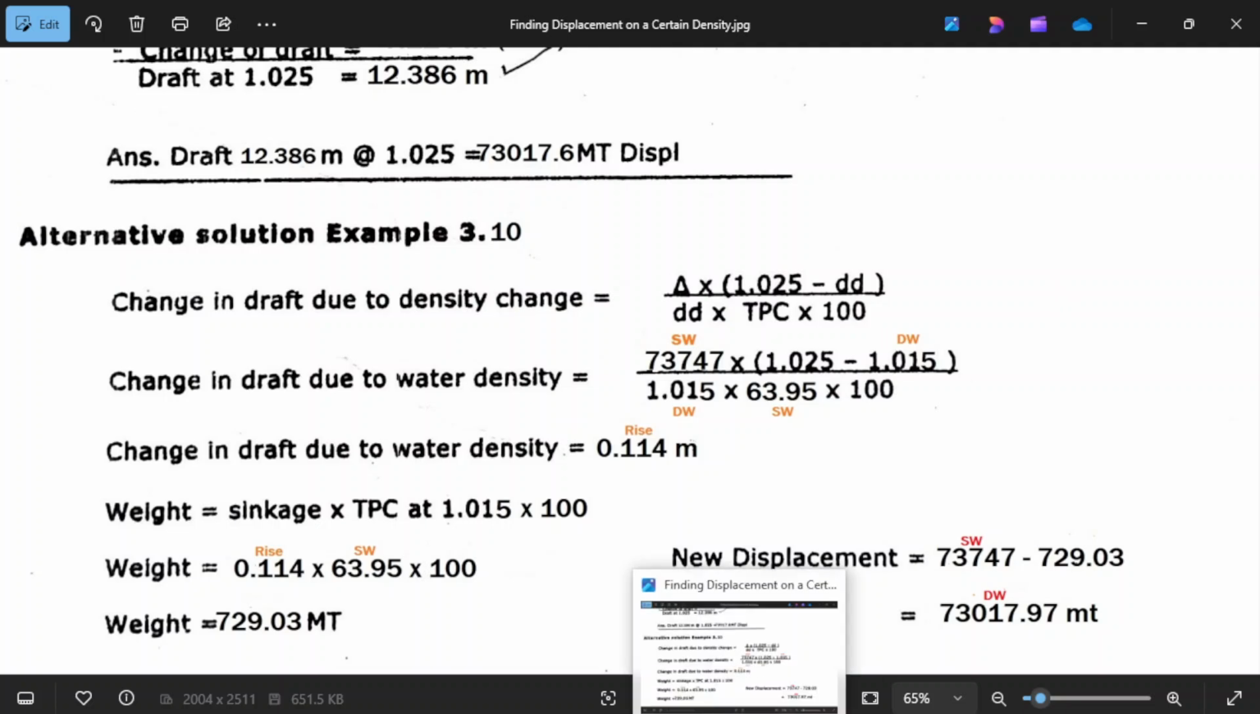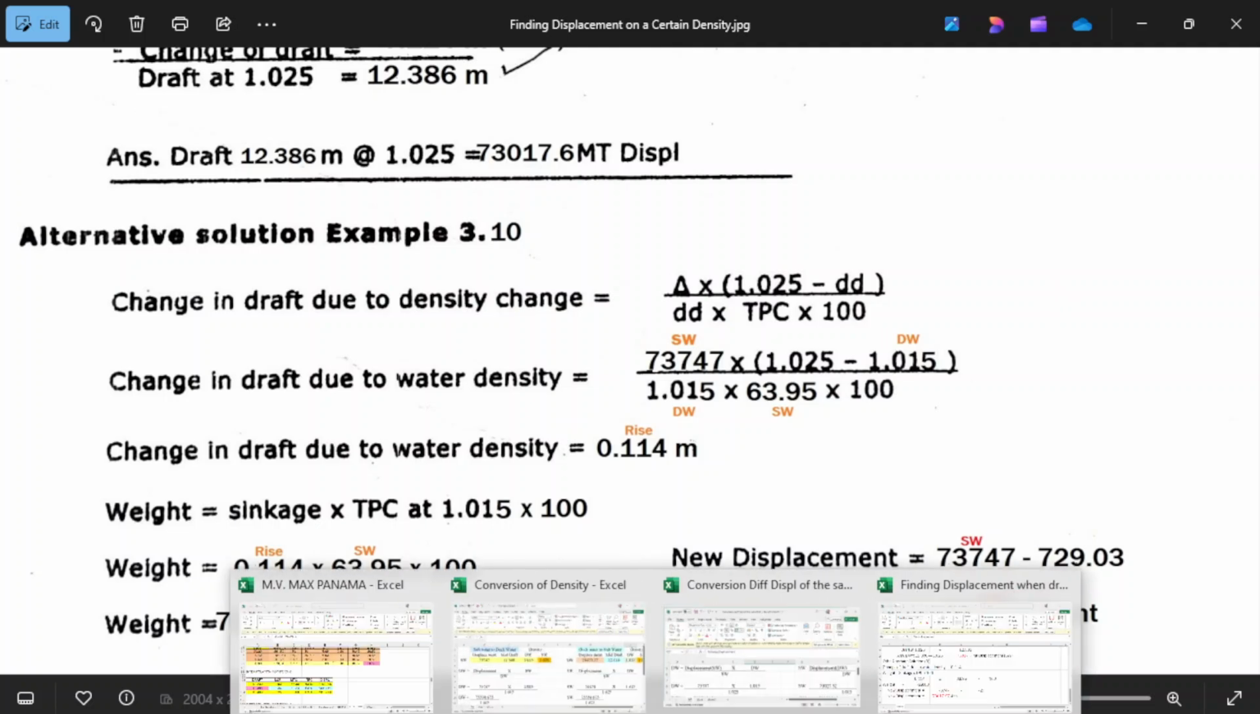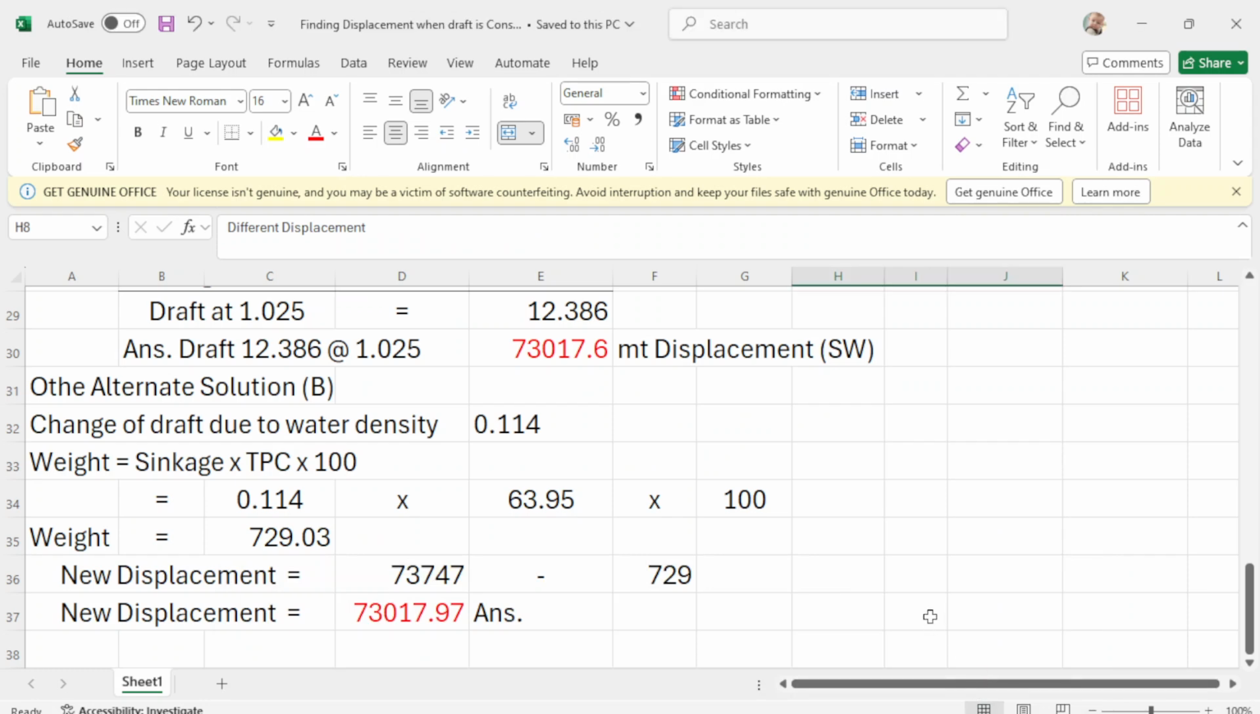This is the same as the Excel that I made. So the weight should be rise. I would say rise. Okay, it should be rise. I just put this rise here.